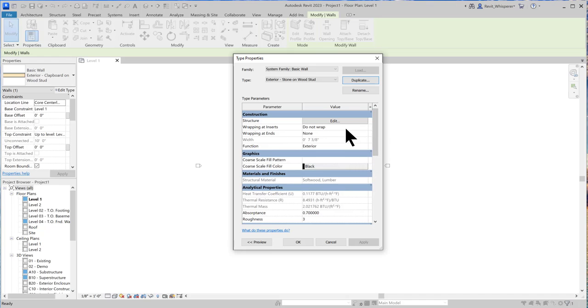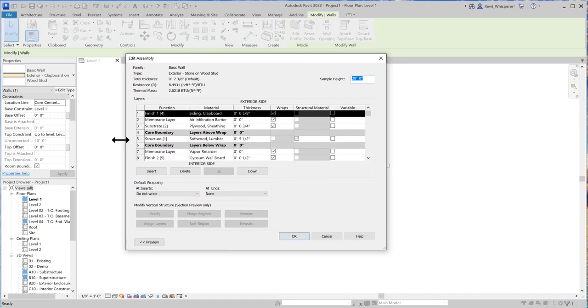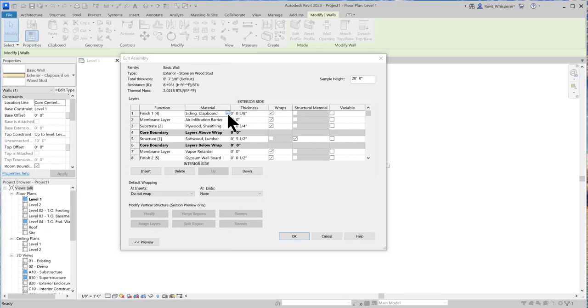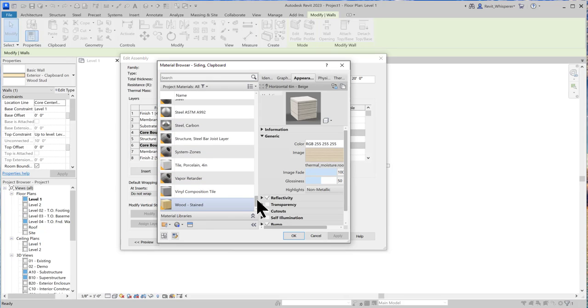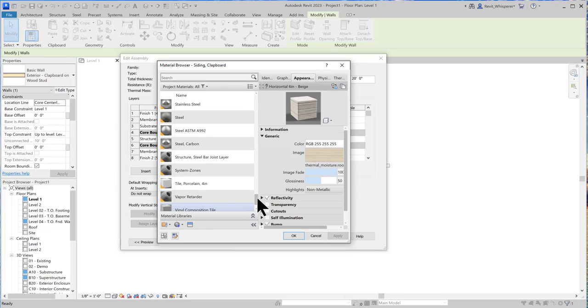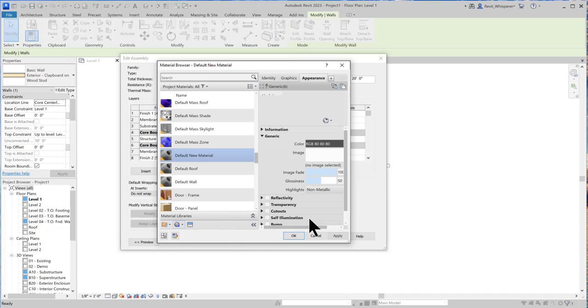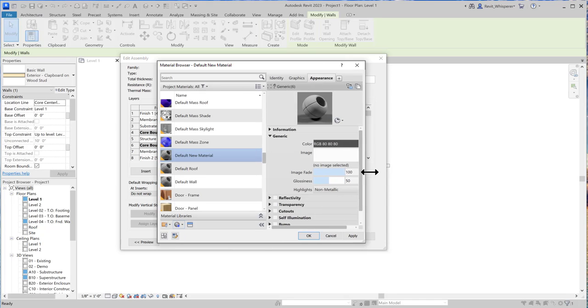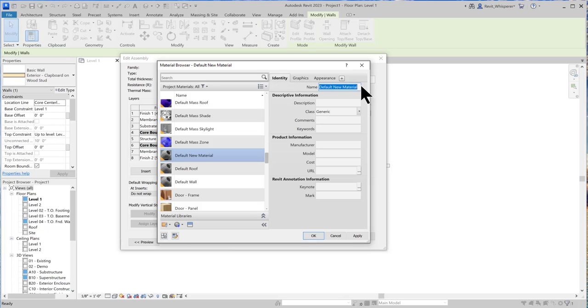So we'll say OK. We're going to edit the structure. I want to change the siding, so the exterior siding. So I'm going to come in here, and even if there's something in here that's similar, you're probably going to want to create something specific for what you're doing. So we're just going to create a brand new material. And we're going to give it a name. So I'll just say stone for now.